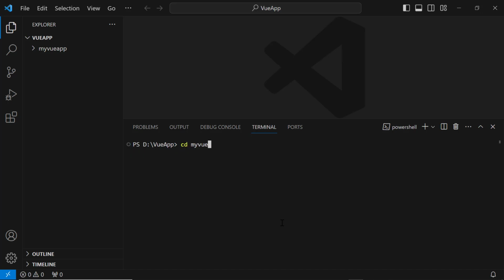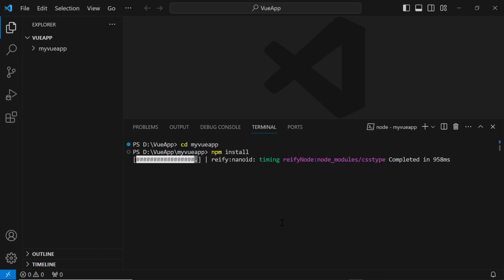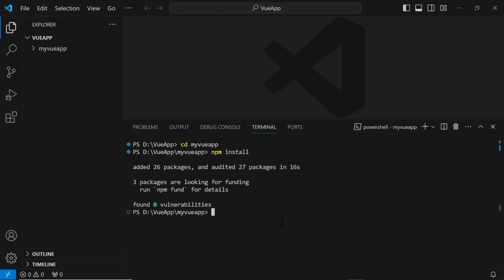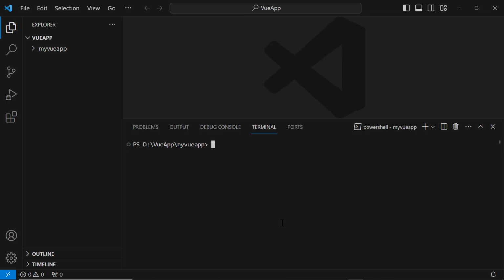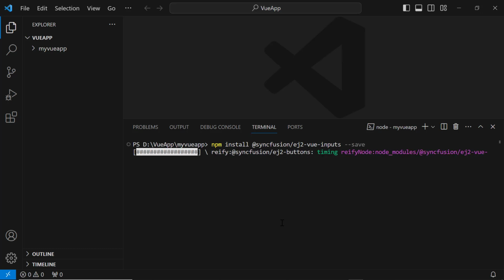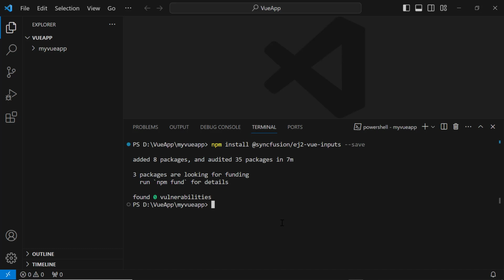I navigate to the newly created Vue app and install the required dependencies using the npm install command. To add the Syncfusion Vue Numeric Textbox component, install the Syncfusion Vue Inputs package using the npm install @syncfusion/ej2-vue-inputs --save command. This command will install the package with its dependencies.